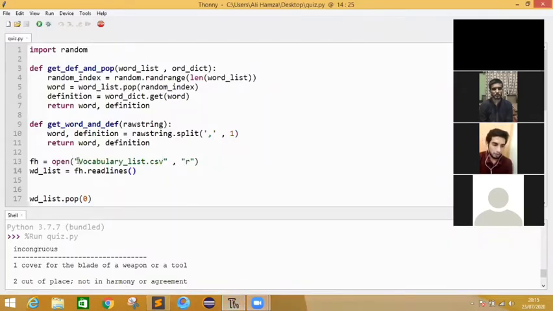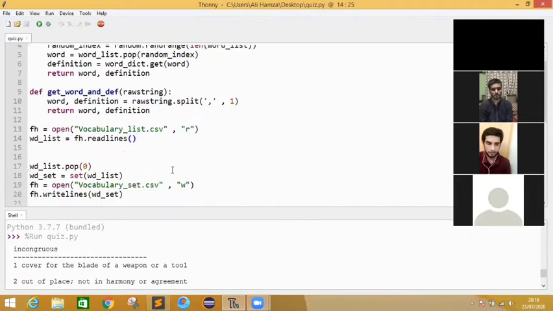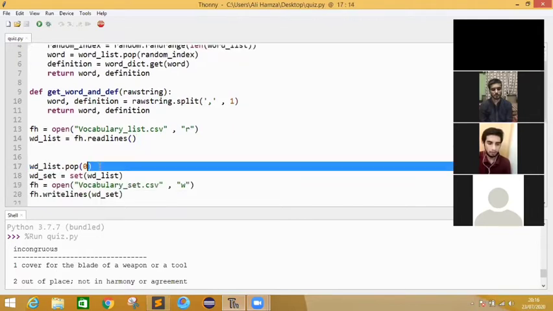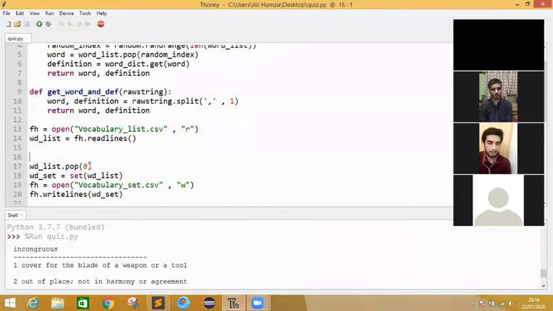We are going to open this file called vocabulary list. We pass 2 things in this parameter, the name of the file and r. r here stands for reading purpose. We make a list, word list, which is used to read the lines. On the next line, we use word list.pop. We call the pop function at the 0 index.